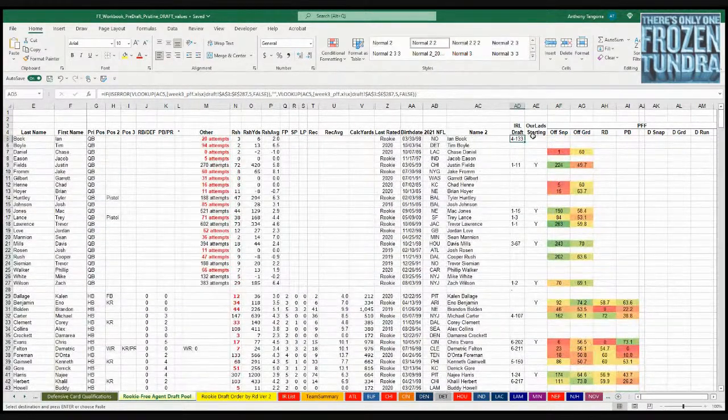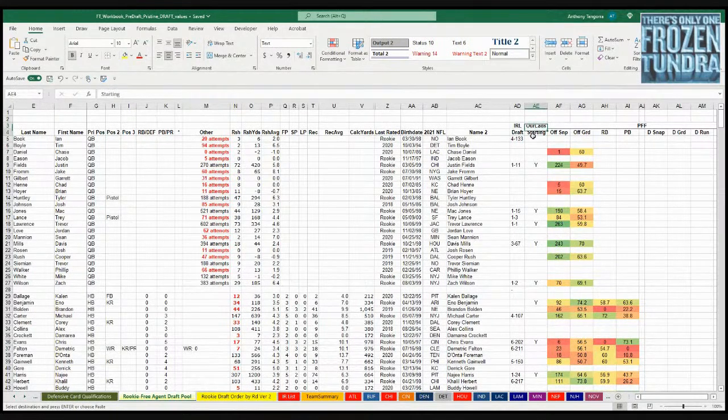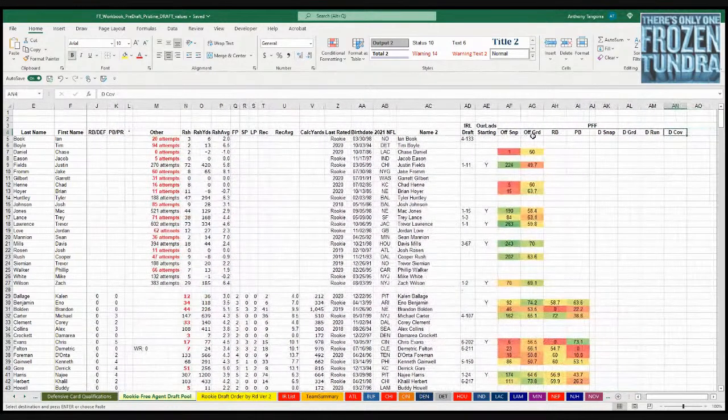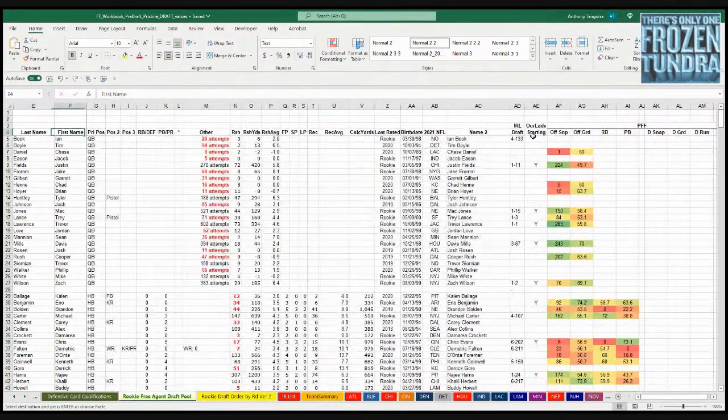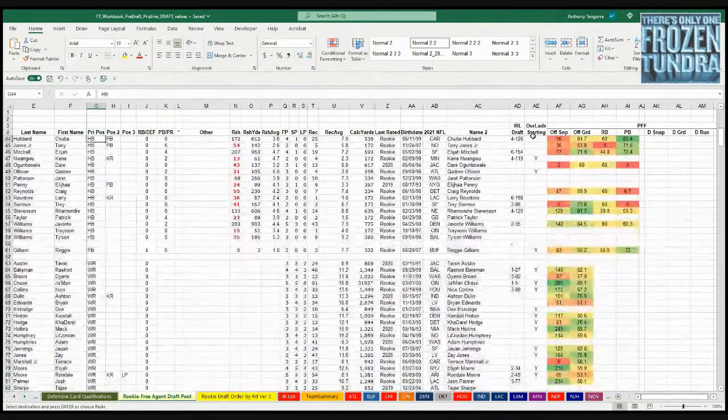Here's the in real life draft position, if they're starting in our lineups or not. Right there pulls that in if they're first string. But first string can be deceiving. First string can mean they're a first string kick returner. I mean, it's not necessarily the best, but again, a good barometer. And then all the PFF snaps and ratings just go out there. So just a little dashboard.